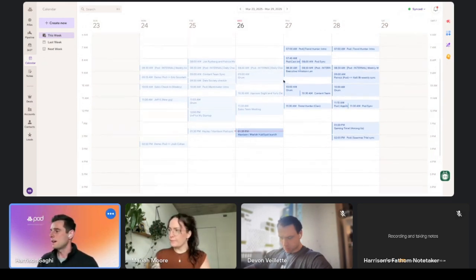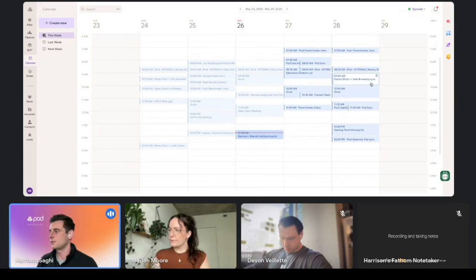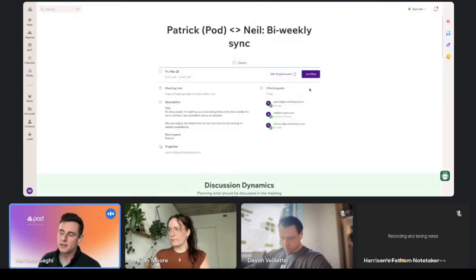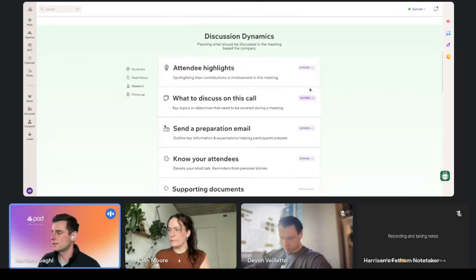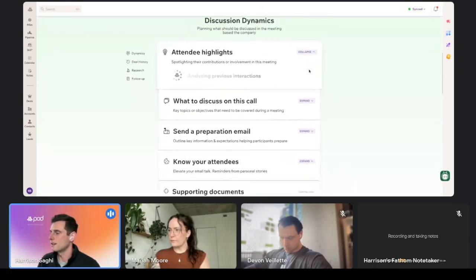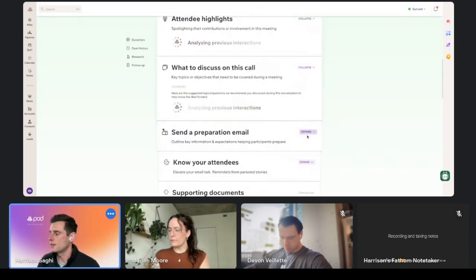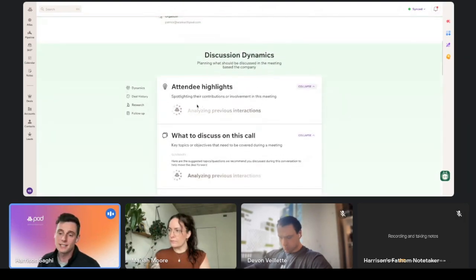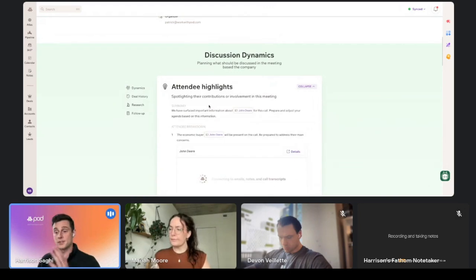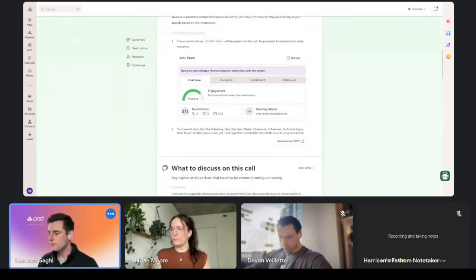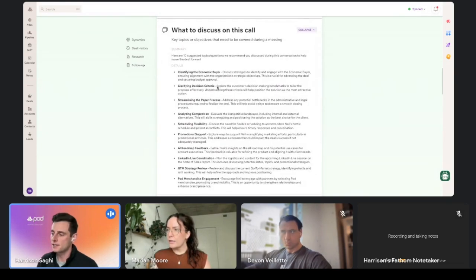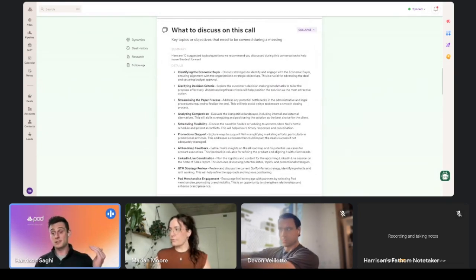Now I can simply go into here on my calendar view, which Pod syncs with. I can open what we call our meeting brief. And so what Pod is going to do is it's going to give me a lot of great insight ahead of the call. This is saving me literally hours a week. So it'll give me attendee highlights, which is going to show the sentiment score. It'll also show me what to discuss. So it'll give me about 10 topics of conversation.